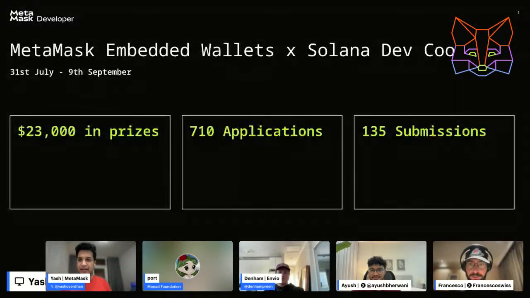and it was distributed over so many different kinds of tracks. We had AI agents, and we had cross-chain stuff because it was a Solana hackathon, so we were focusing on a lot of different chains coming together with Solana, and there was identity. There were so many different kinds of tracks, and inside of that we got 710 applicants. There were around 100,000 views of the page, and it was insane how many people were actually viewing it. And then 135 submissions.